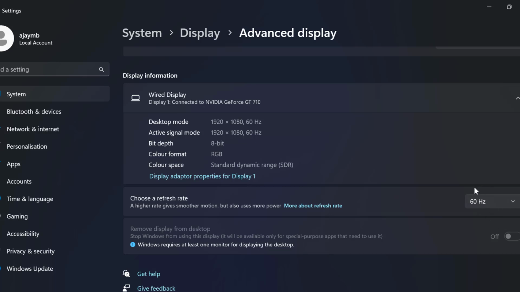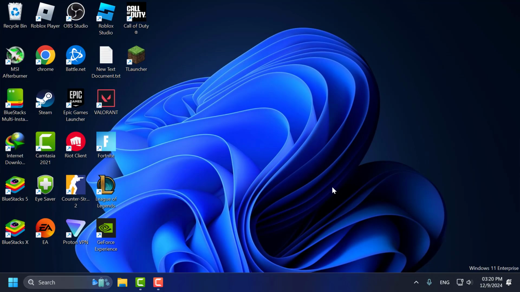After selecting that, you just need to select the keep changes option to save it and check if the problem is solved or not. If not, let's move on to Method 2, guys.